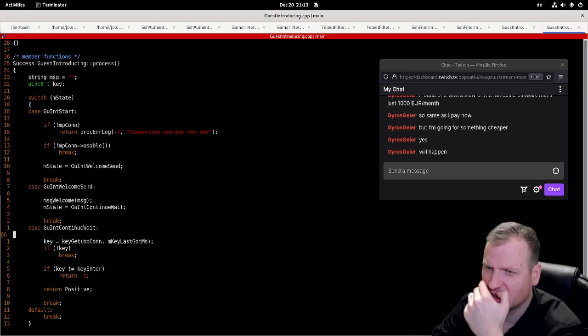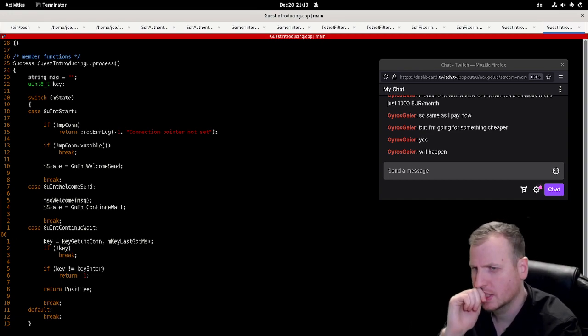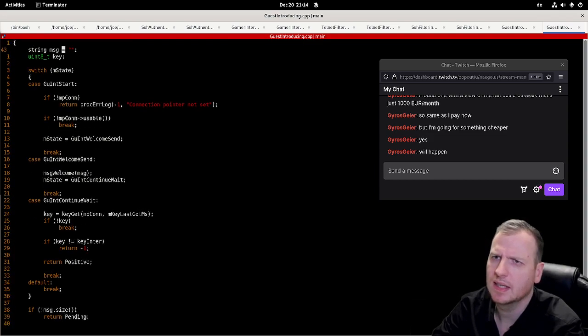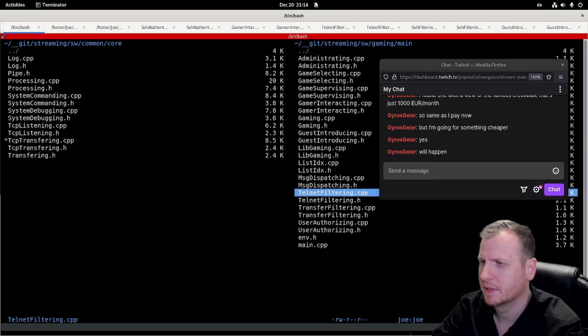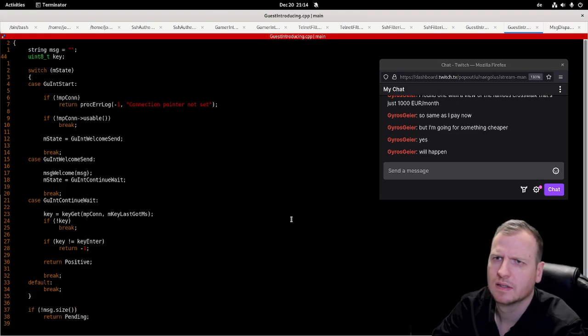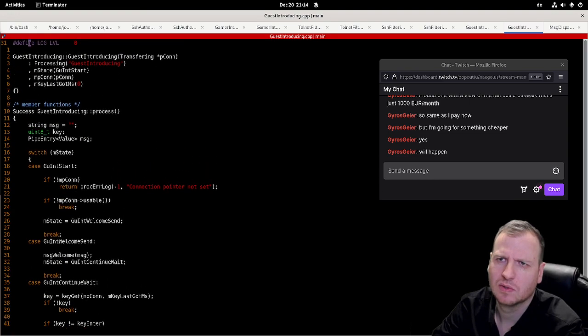So now I have to change the keyGet function. I have to remove this keyGet function. I send a message welcome. That's fine. Then I wait and I want to get a key. And this key is an element from the pipe. A pipe entry. And this pipe entry is a value.